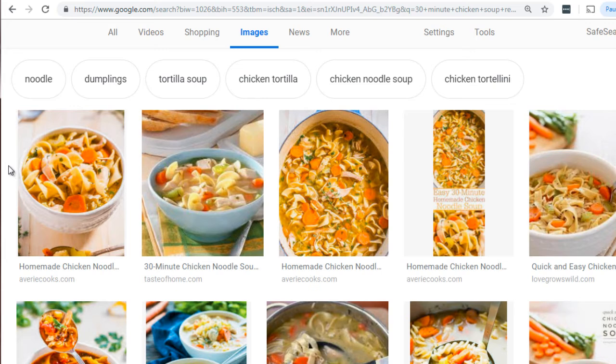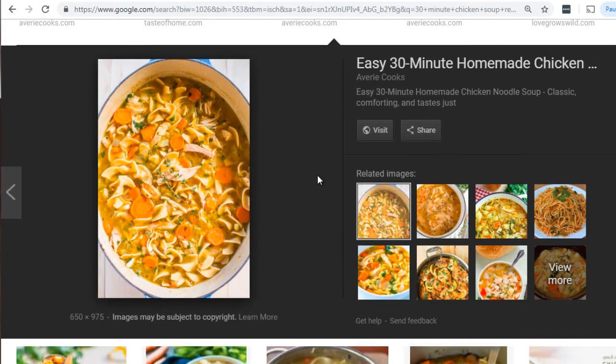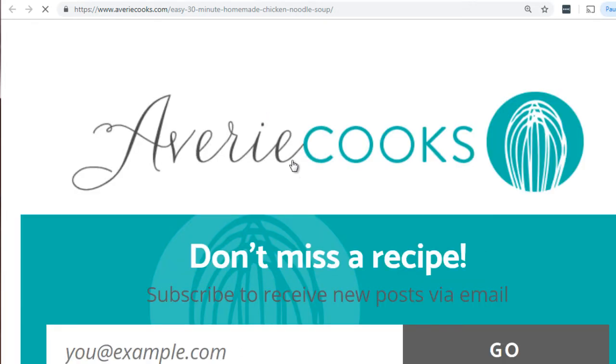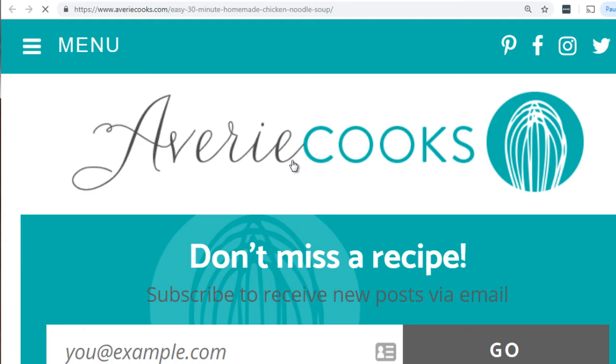As I'm going through here, I clicked on this one because it actually caught my eye. It's a big bowl of chicken soup with a ton of vegetables in it, so I'm going to go ahead and click this. I want you to watch carefully as I do this. I'm looking at the image here, and the next step is to click Visit. We're going to visit this person's website and look for that specific image.